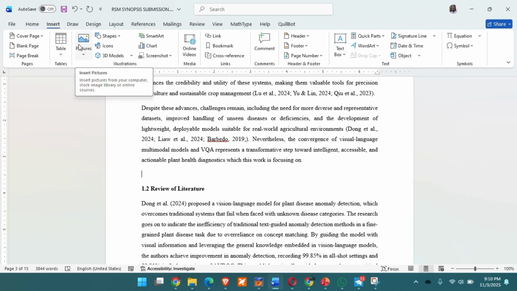You will see Picture here. In some older versions of MS Word, you will see two commands here. One of them will be Pictures, while the other one will be Online Pictures, standing side by side. But in my own version of MS Word, both have been merged together into a single drop down.